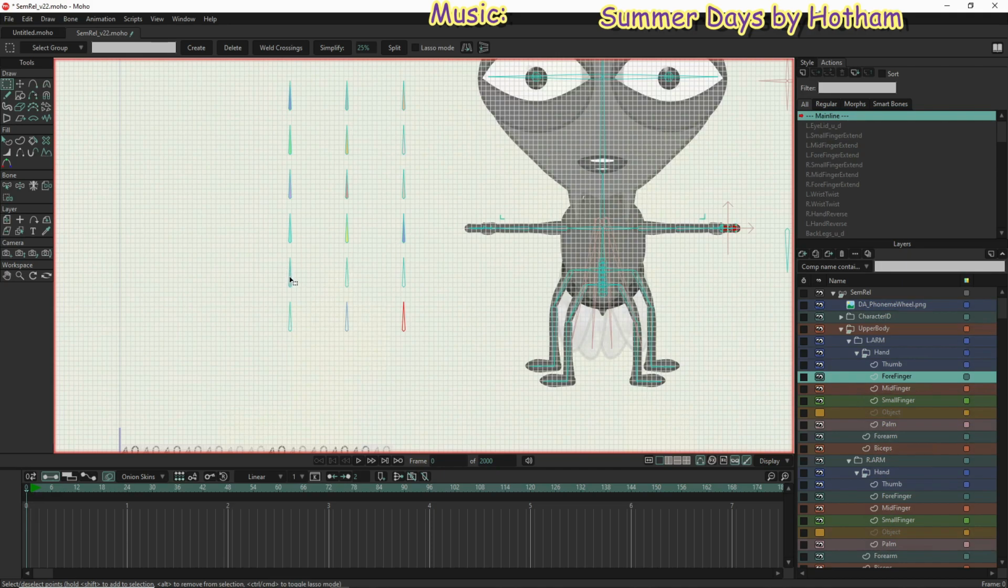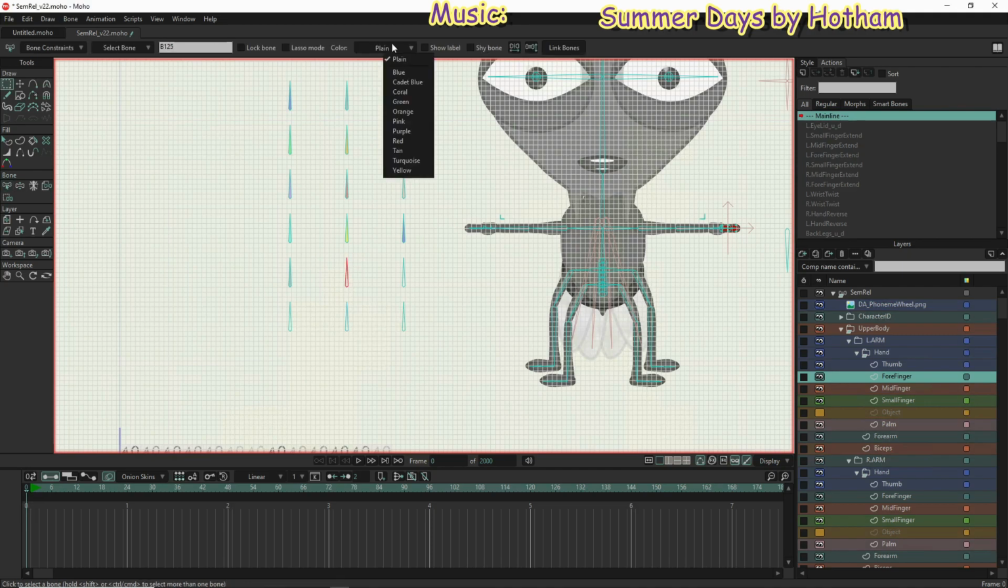We were at cadet blue here, so when we select this bone, it's going to be coral. And then this one will be green. This one will be orange. This one will be pink. And finally, the last one will be purple. And there we go. Now those bones are colored, and we'll need to name them as well.